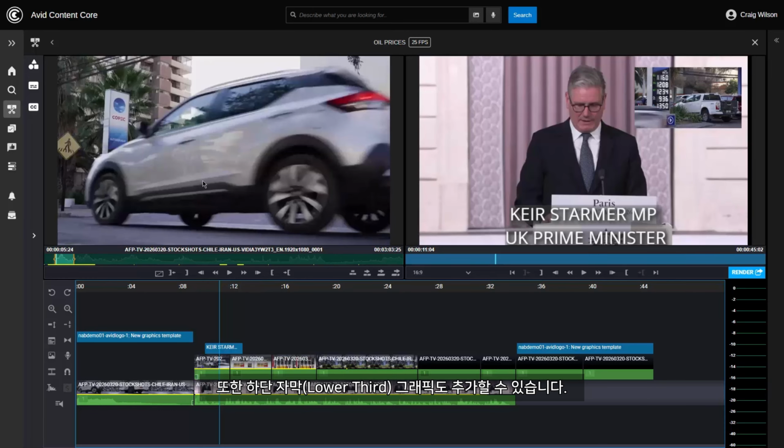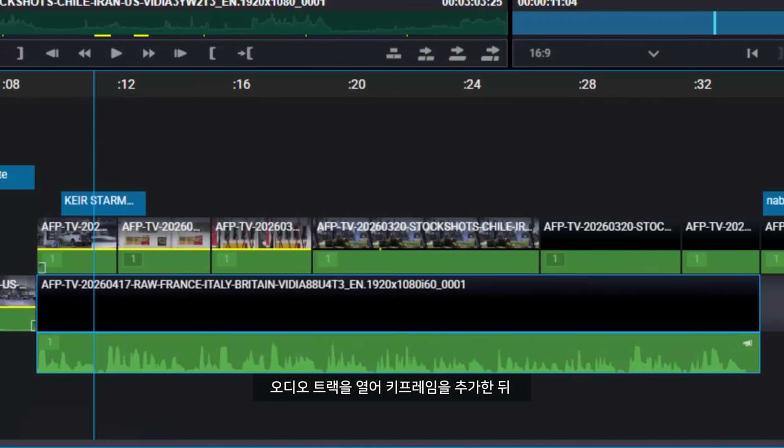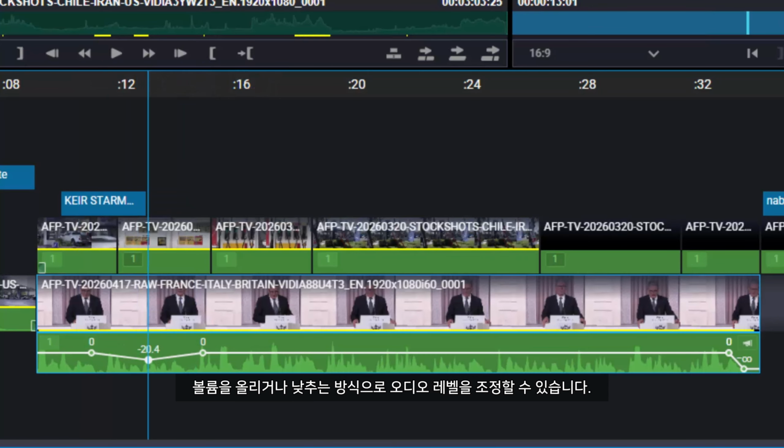For example, here, I can also put in lower thirds directly in here. I can also do things like audio rubber banding. So for example, if I want to come in here, I can open up the audio. I can then mark keyframes in the audio, and then I can adjust the audio up and down as well. So I can do all of the different kind of leveling.